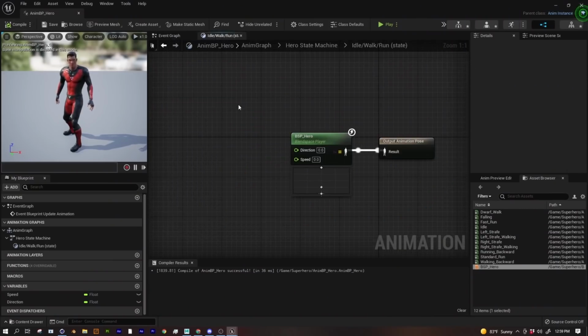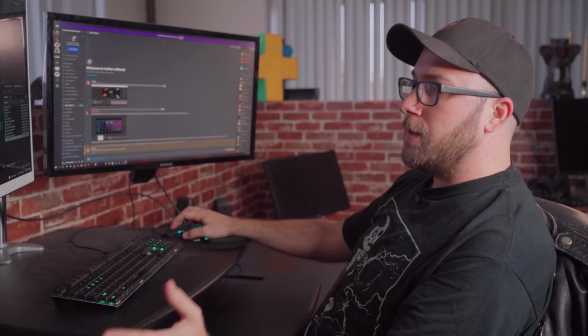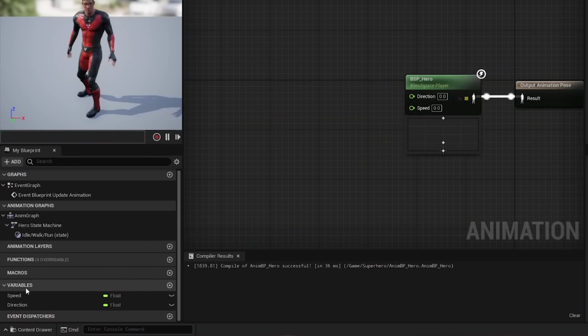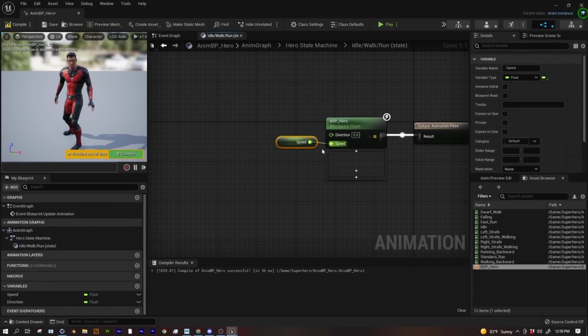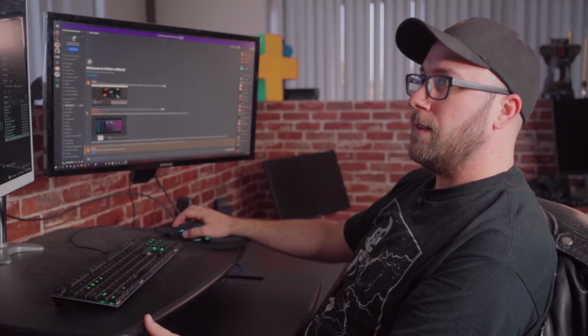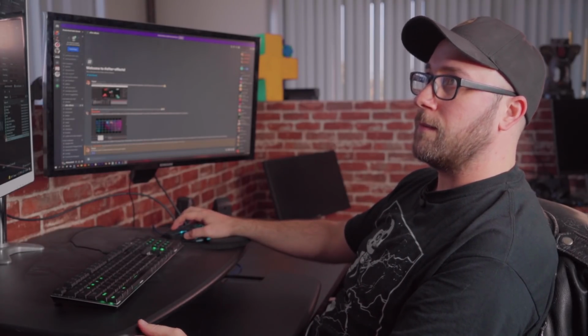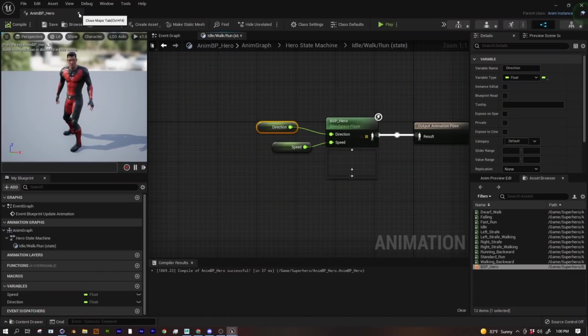I'm going to go back to my idle walk run tab, and we've done the math, we just need to plug it in here. So notice down here I have these two new things called variables, speed and direction. I'm going to grab this, say get speed, and plug it in here. So this little node is all of that math condensed down into one little icon, and it's going to constantly update and tell the computer what the character is doing. I'm going to hit compile and save. So he should work now.